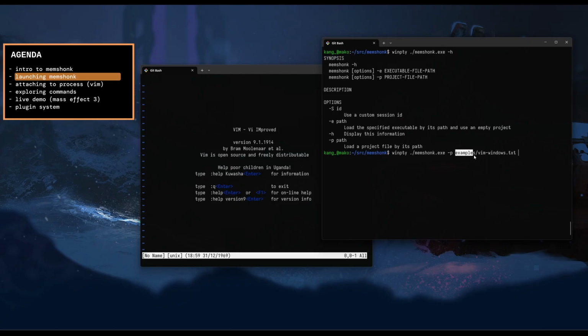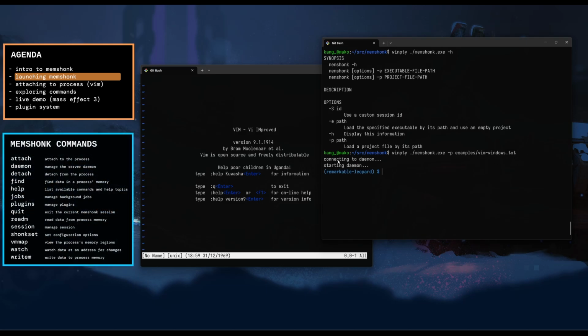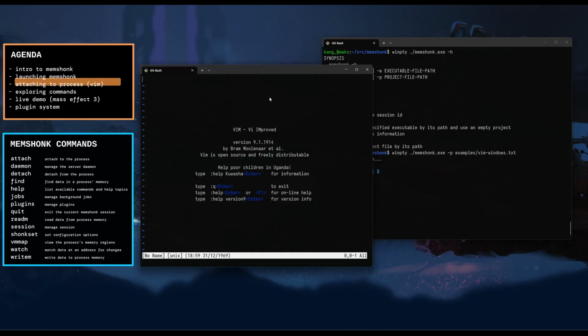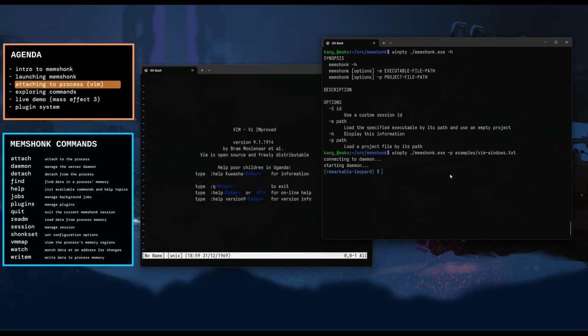I have a project file under examples, and it's called vim-windows.txt. If I click enter, memshonk will start, and I'll see some logs of connecting to daemon, and then you'll see the blue prompt. This is the memshonk prompt. What's within the braces, which is remarkable-leopard, is my session name. And so what I have in this window to the left is I've started a Vim process, and I want to debug it using memshonk.